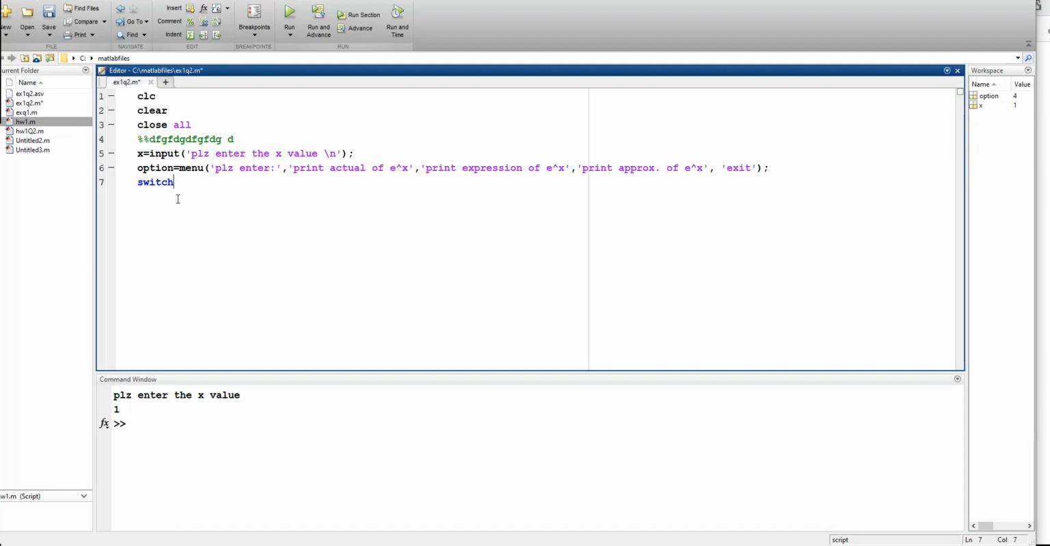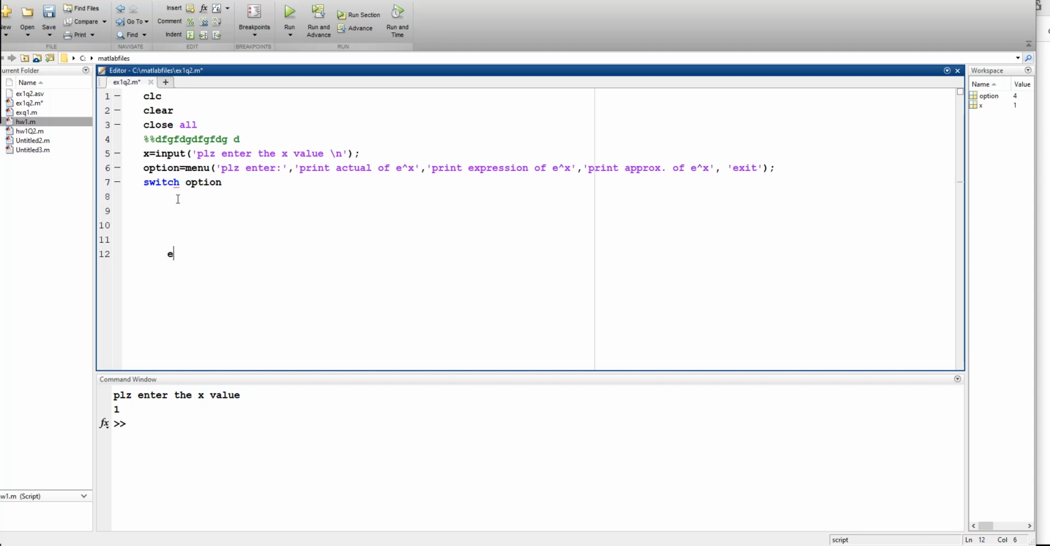Now it depends, we can use switch or if, it's up to you. I will use the switch this time. Switch on the value of what? Of the value of the option. It depends on the option selected by the user. This is the end, and here we have the cases. In case the value of the option equals 1, I will do the following.